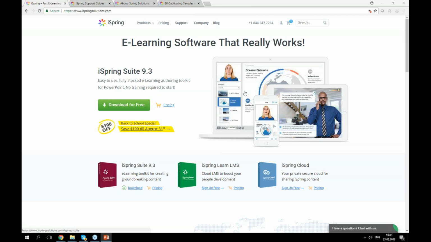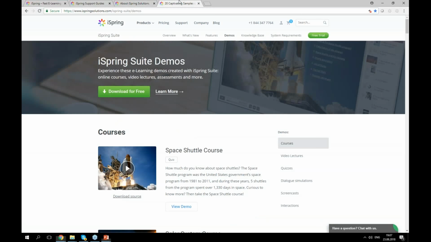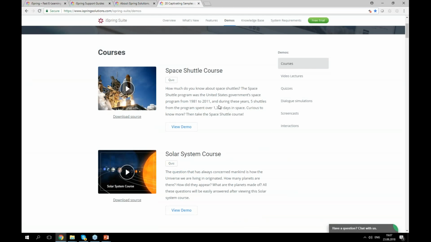We do authoring toolkits to let you create e-learning packages with no extra effort. We also have a cloud sharing service and a learning management solution, which can seriously boost people development and training in your organization. And today, I would love to concentrate on iSpring Suite 9 and show you what it is about, what you can do with it.